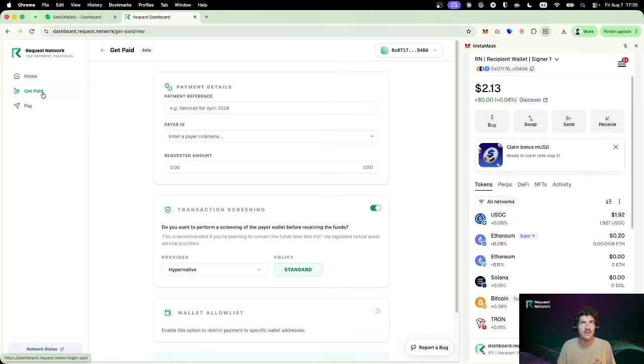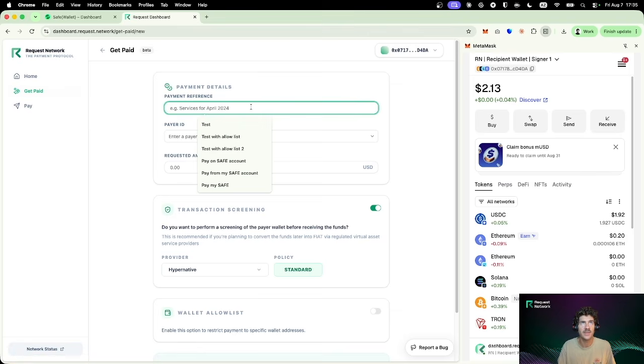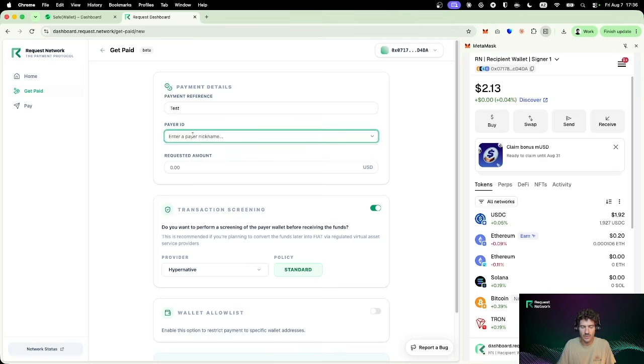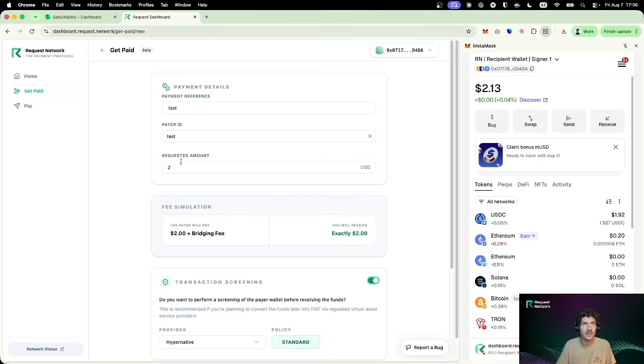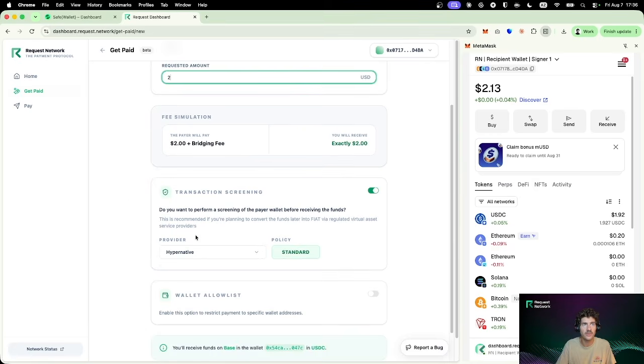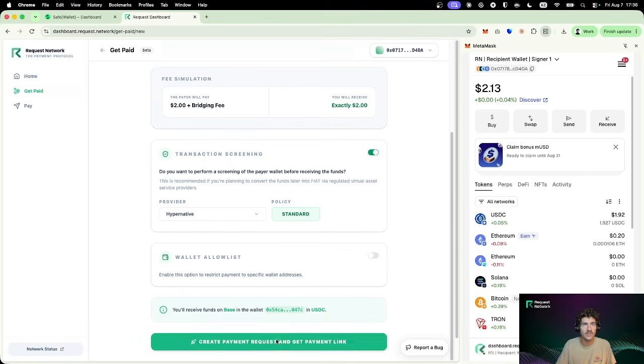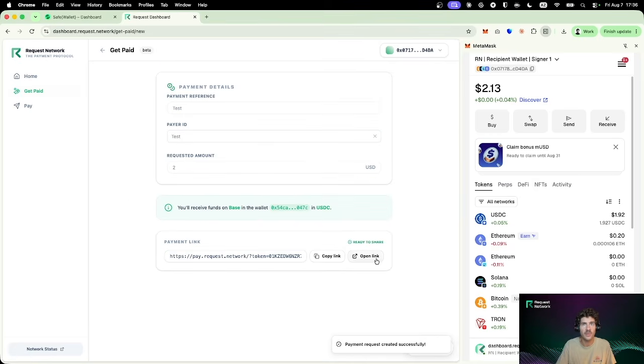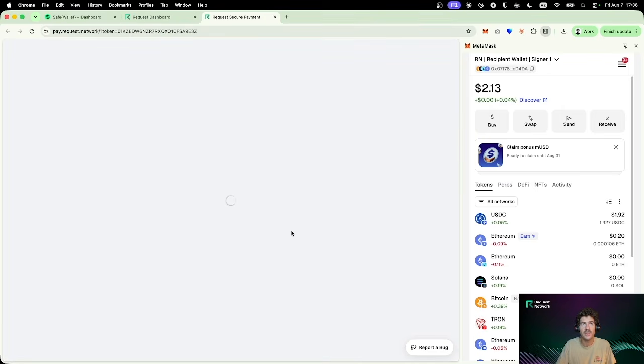I can go to get paid and let's initiate a transaction to be paid on my Safe Smart contract. So I'm going to call it test. Payer ID, I'm going to put also test. And let's be paid $2. So I'm creating now the payment link. I'm opening it.